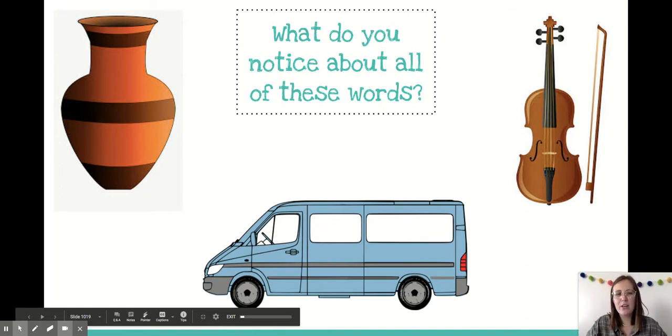So we're going to start by going over some new letters. We've been talking all about letters for the past few weeks as we start first grade, and today we're going to talk about two new letters, their name and their sound. So let's take a look.